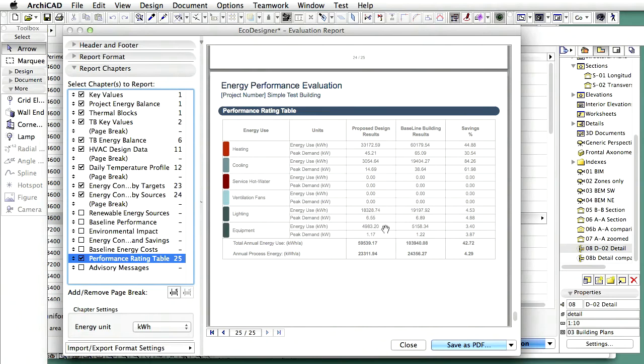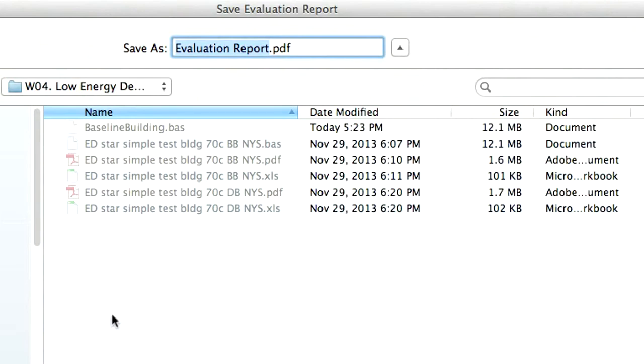Architects can now easily execute these ROI calculations and use the results to answer one of their clients' most commonly asked questions. How long does it take until a certain solution pays for itself and starts generating profit? Let's save the customized energy evaluation report as a PDF document.